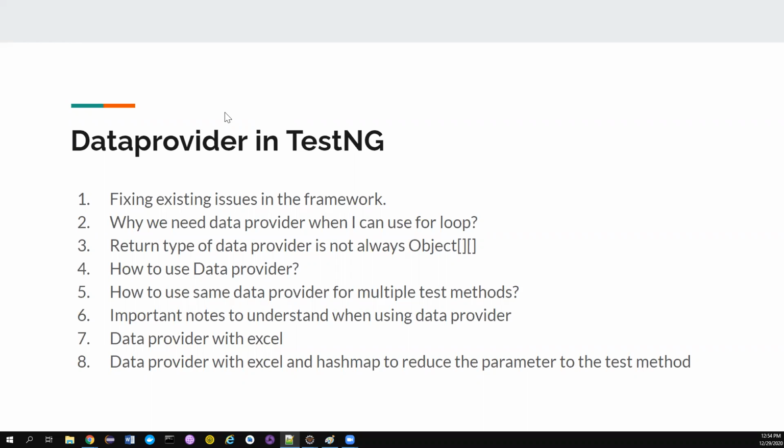Today we will see one of the important topics in TestNG. It's called data provider. Before we implement data provider in our framework, we need to understand why we need data provider, when we have something like a for loop where I can iterate and run with a lot of test data. So this is going to be the agenda for today.